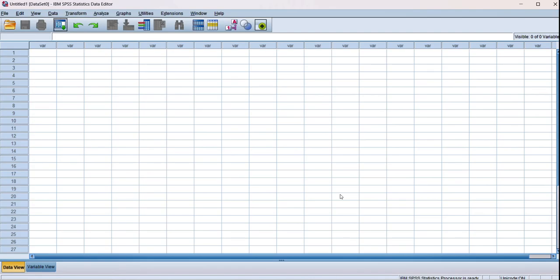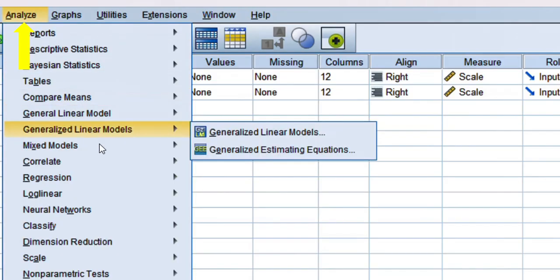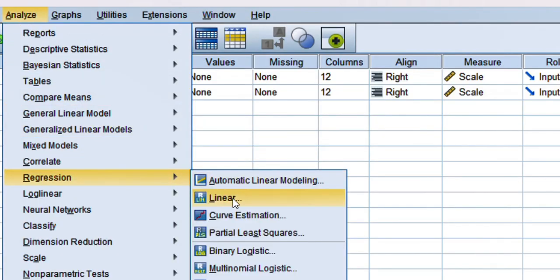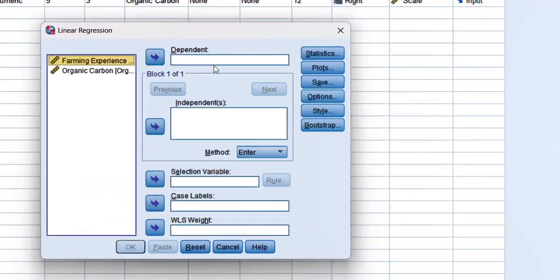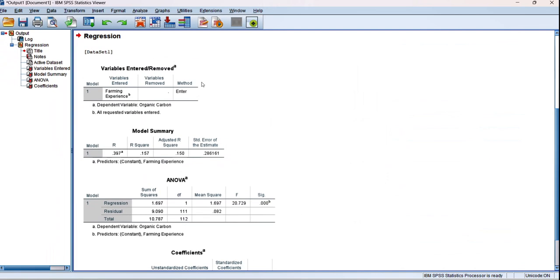So to perform this, first we will add data. In this example, I want to know the impact of organic farming experience on soil organic carbon. So to perform, we will go to Analyze, select Regression and click on Linear. Our dependent variable would be organic carbon and the independent variable will be organic farming experience. Click on OK.